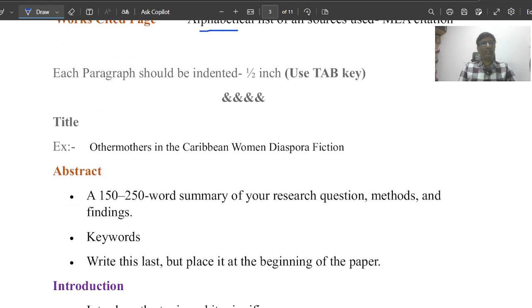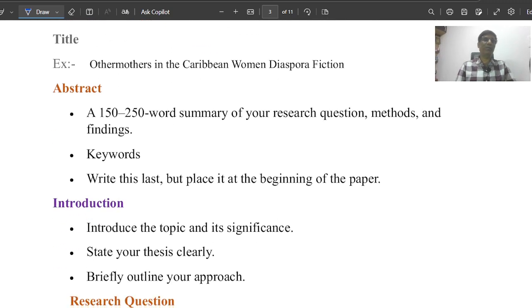Then paragraphs should be indented. It means you have to move half an inch for every paragraph. For this you use the tab key. You press the tab key and it moves half an inch. When you begin a new paragraph, give indentation, that is called half-inch indentation. So press the tab key. Let's see the components in detail.